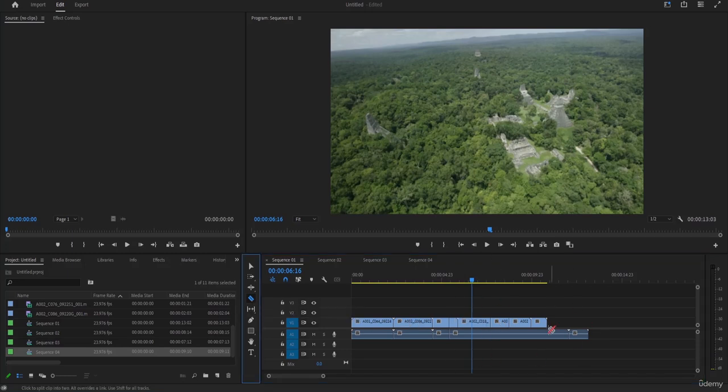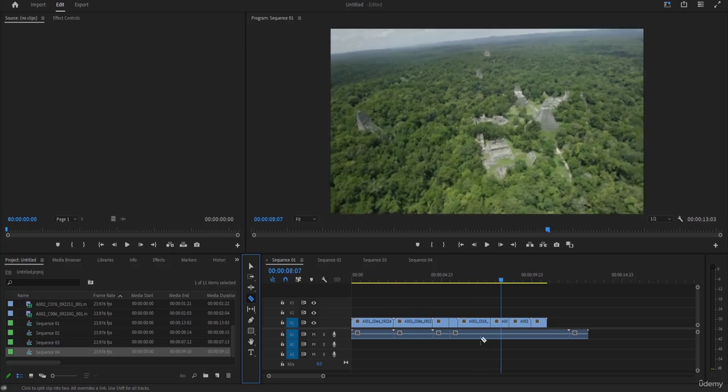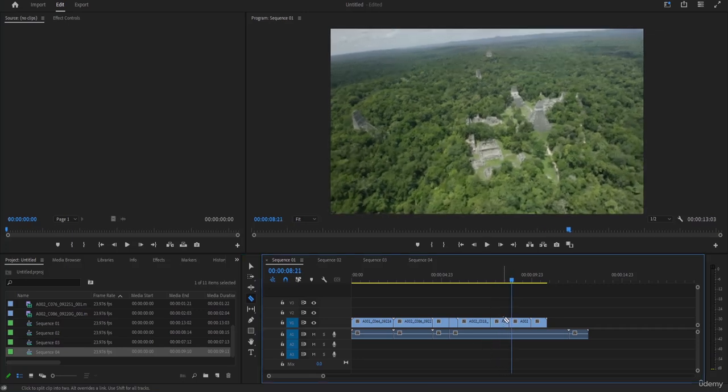Now that I have my razor tool selected, how am I going to use it? Using it is very simple. Just go over the place that you want to cut. For instance, if I want to cut from here to here, I can just place my razor tool right over there and click, and it will be cut. Right over here, I can see that it has been divided.